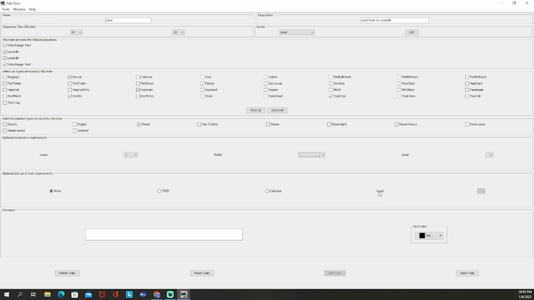We're going to pretend that we are past the caboose era, so I don't really worry about FRED too much because it's digital and this is Trainz 2019 and I'm not going to add a FRED to the back of a car. But, if you're running an HO scale layout and you want to actually have a FRED on the back of a car, well, then you can make it a requirement that it has one.